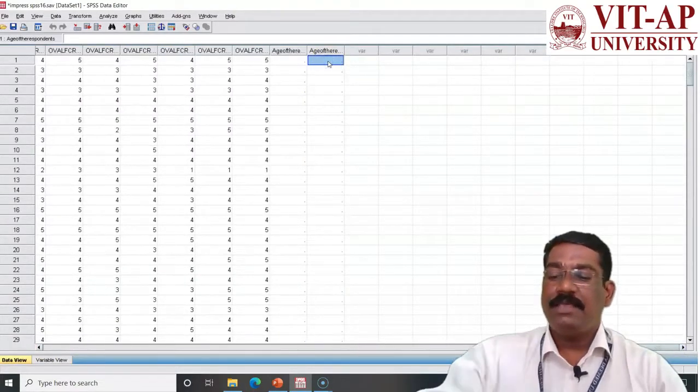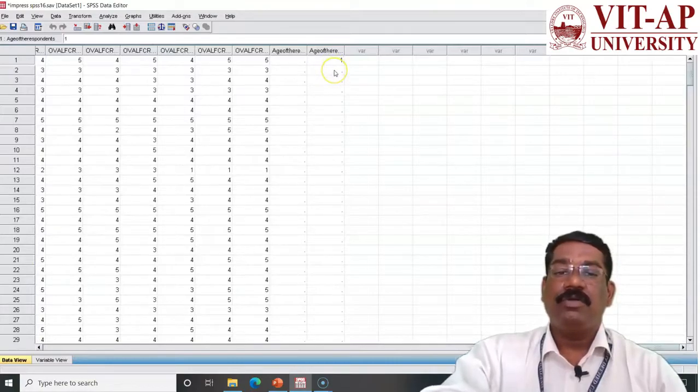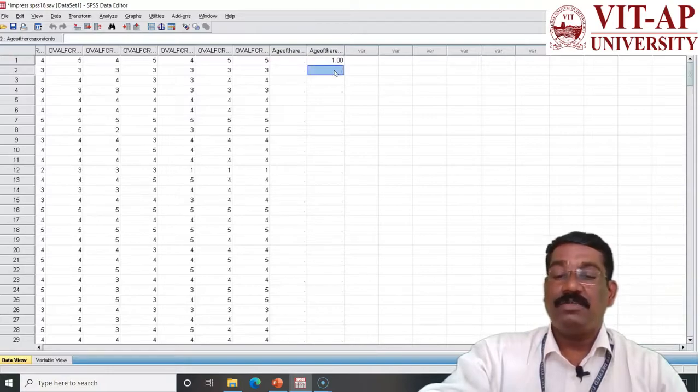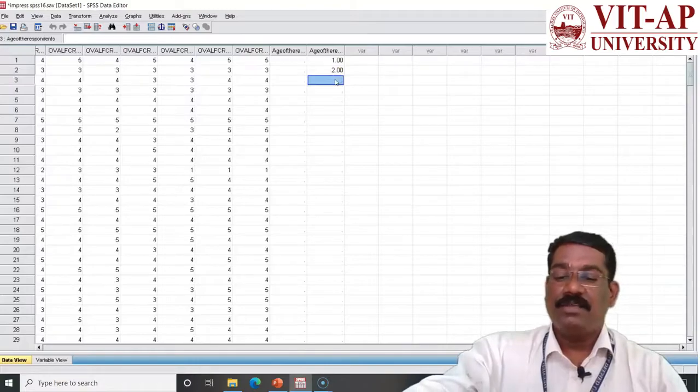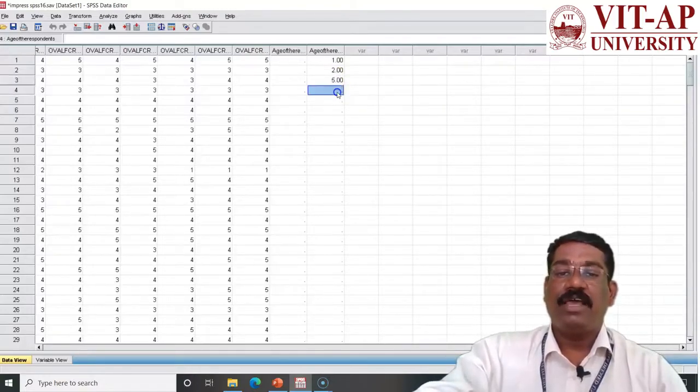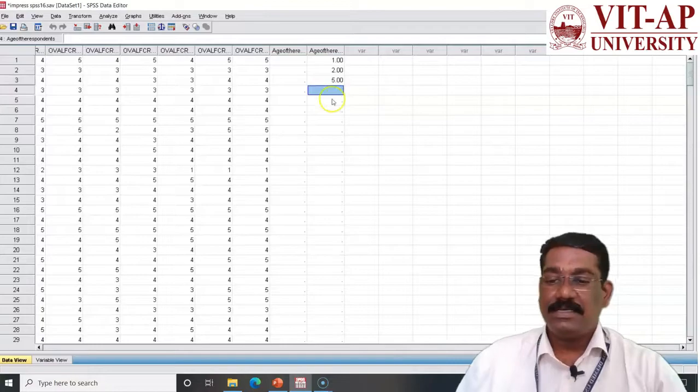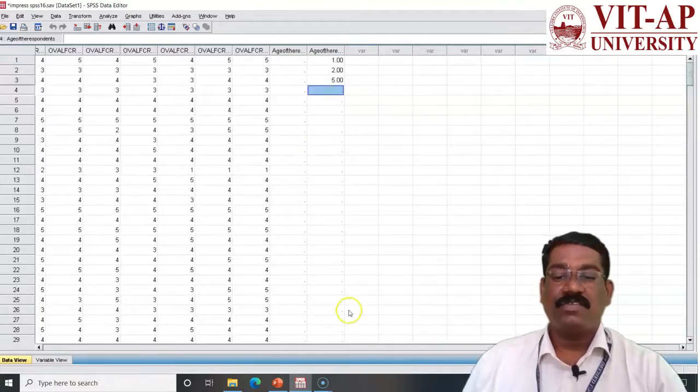So here you can type one. If in the first questionnaire you got age of respondents between 12 to 18, then 1. Then if it is 18 to 29, then you can type 2, like that. If it is 59 to 5, then you type 5. So like this, you can enter the data using SPSS software. So this is the demonstrative input from my end. Hope you understand how to enter the data.